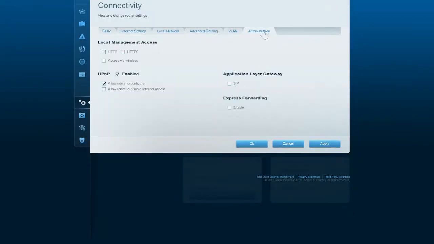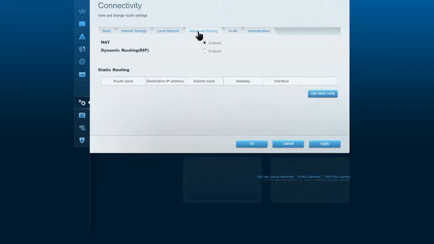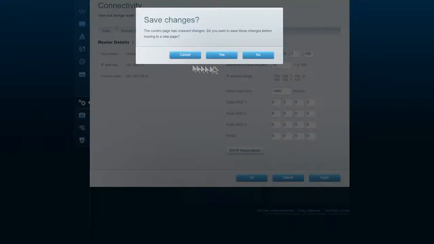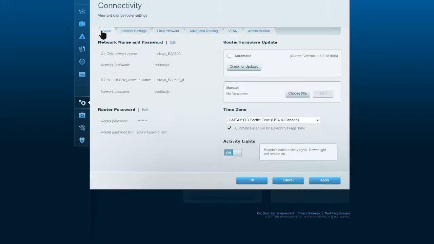There's an administration tab, but it's still... So that's the wireless network information there. Here we go. There it is. Router password. Guys, I had no idea where it is.